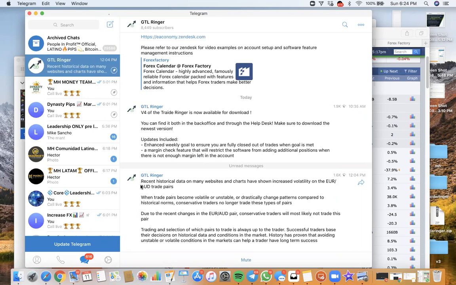That's why all of us have stopped trading AUD for about a month now, or over a month, and we're just trading the Euro USD, the USD JPY, and the Euro JPY. So basically they're just giving us recommendations.